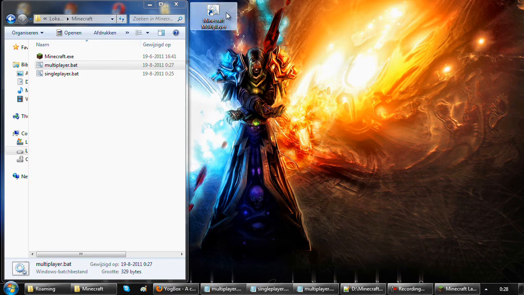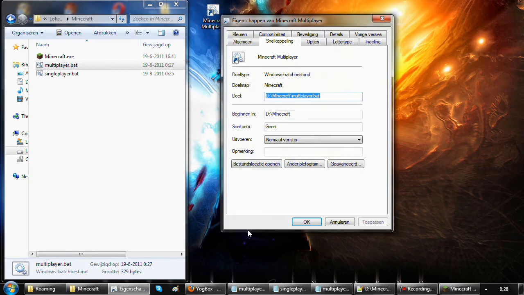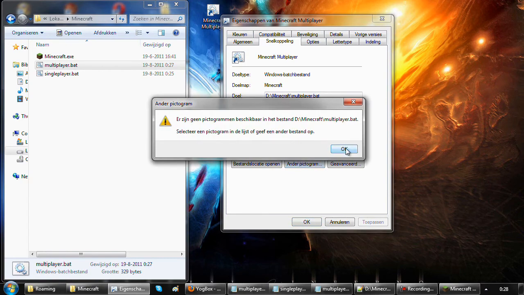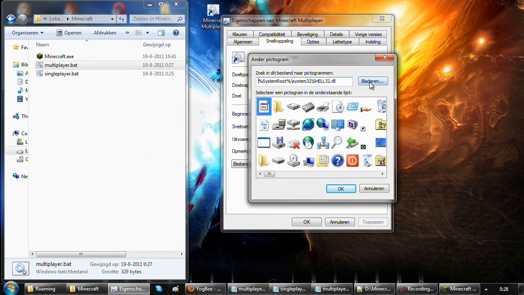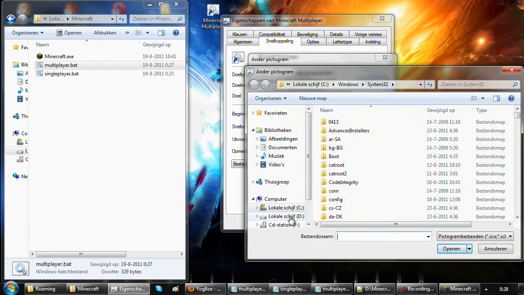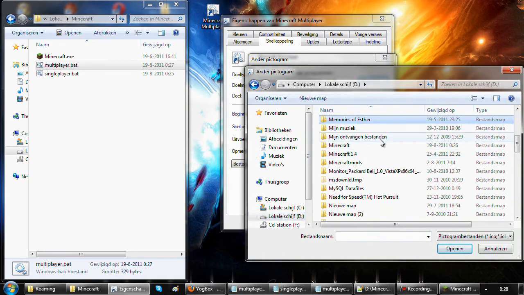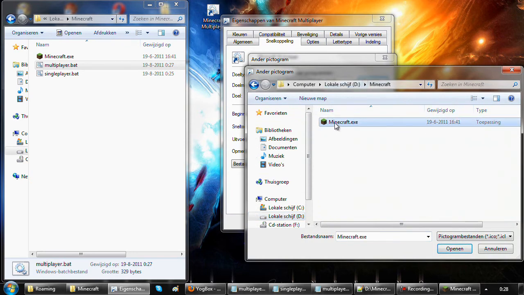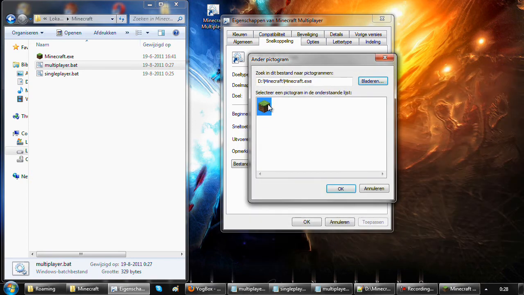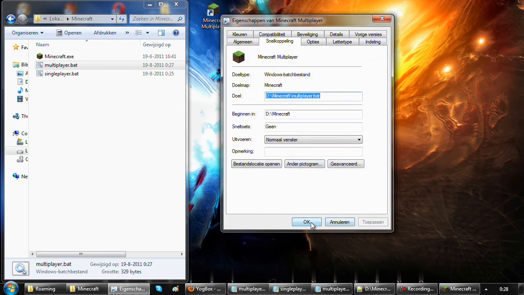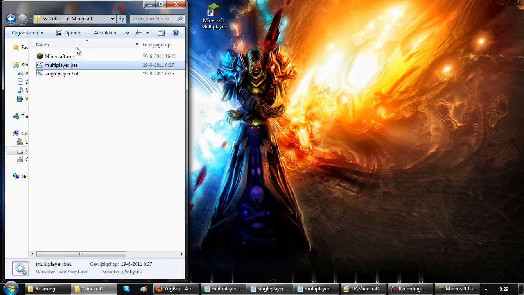It still looks ugly. So if you right click it and go to settings, you have a tab which is a link or whatever it is in your language, and the middle button on the bottom says different icon. It gives an error because this file doesn't have icons, and it opens the standard one. Well, we don't want the standard one. We want to go to D, Minecraft, and then click this file. And then we can use this icon. And now it looks like Minecraft.